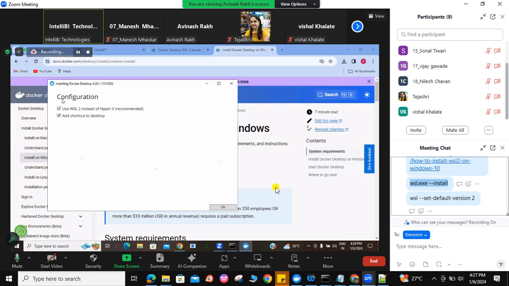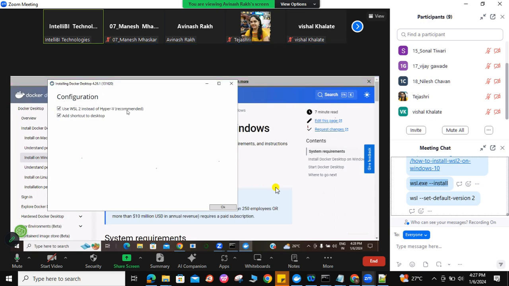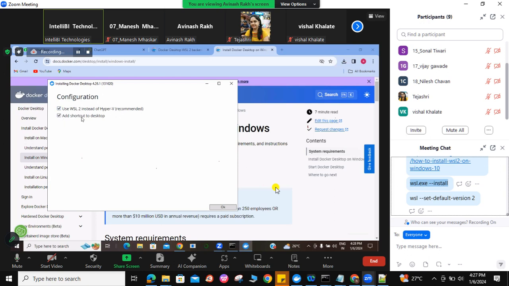Okay, configuration: installing Docker, use WSL 2 instead of Hyper-V. Yeah, correct. Add shortcut to desktop. Okay.